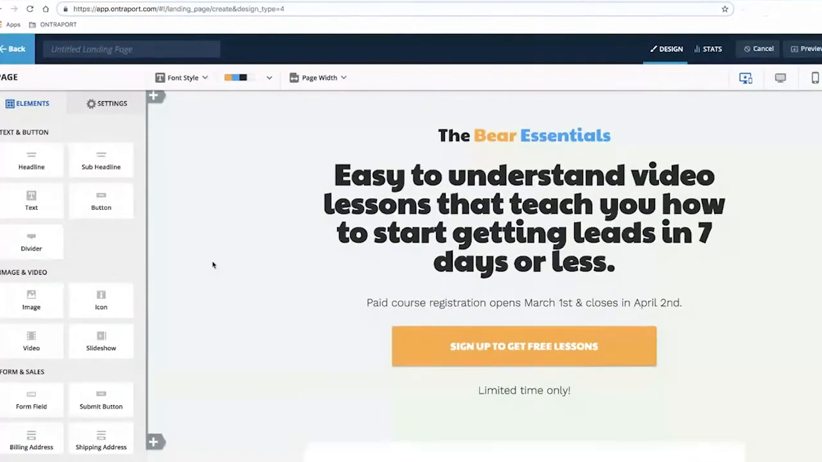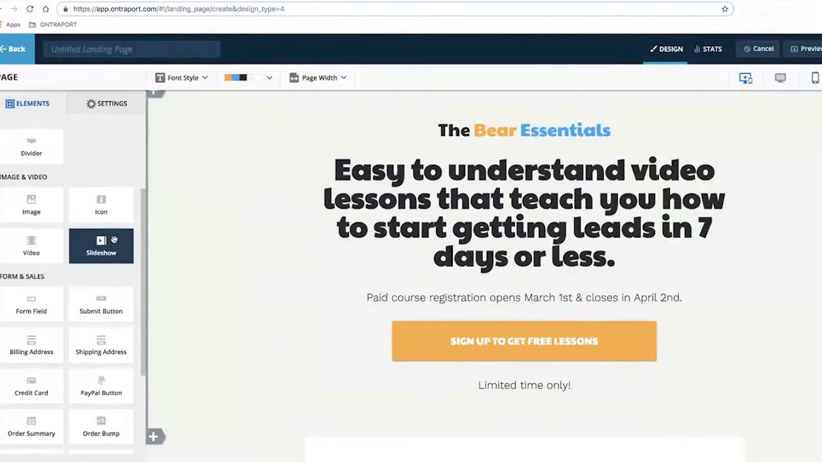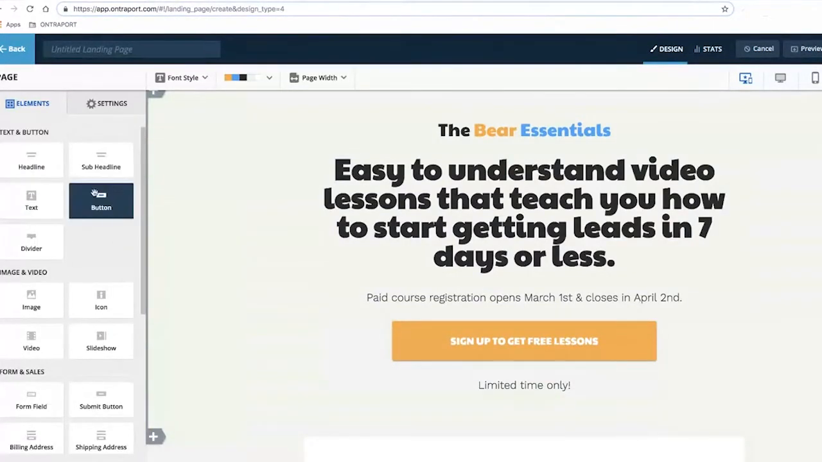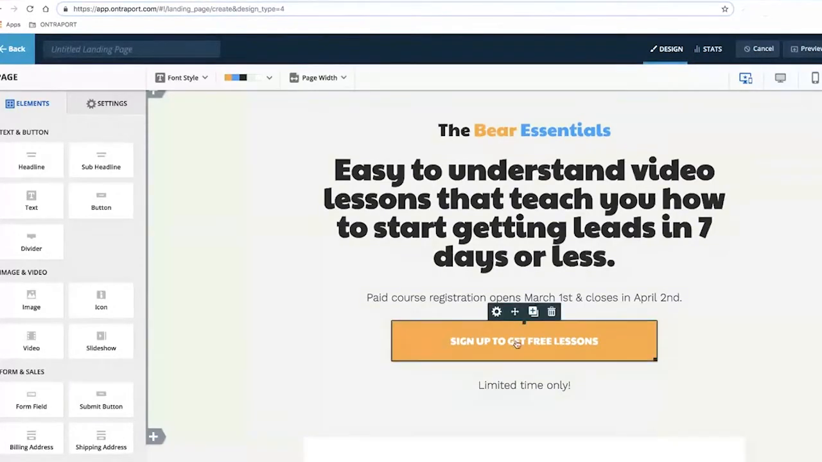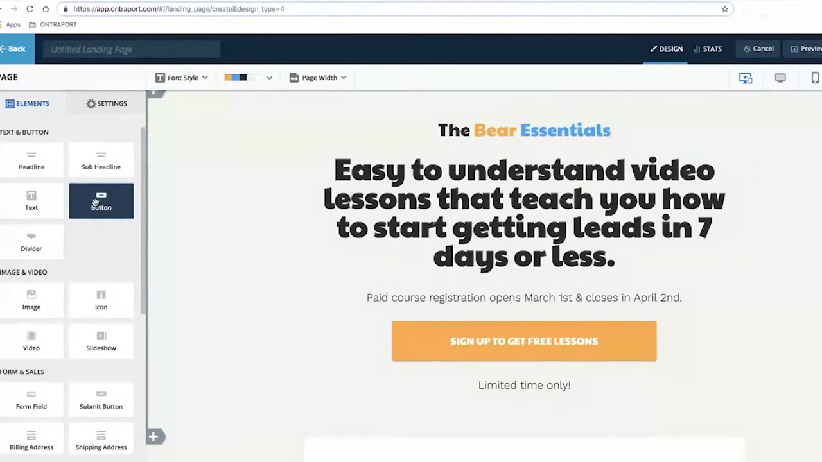First thing I want to point out, in case it hasn't been made obvious, is that there are two different kinds of buttons on this thing. There's a button, and then there's a submit button, and those are very different tools. They both have the same style settings, so you can make them look the same, but they're pretty different in terms of what they do. A button is just a link to something, and a submit button is actually going to submit a form to our servers. And if you use the wrong one, you're going to have problems.